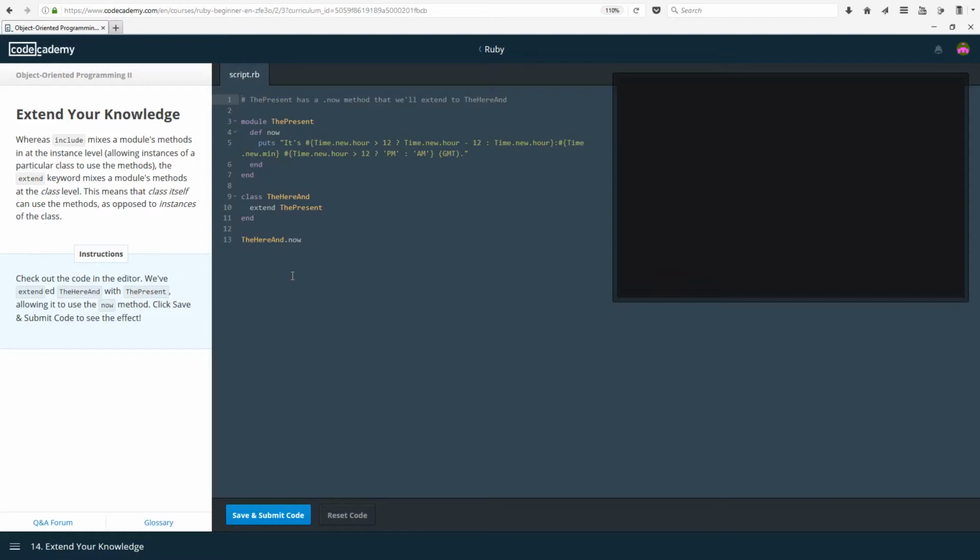Extend your knowledge. Whereas include mixes modules' methods in at the instance level, allowing instances of a particular class to use the methods, the extend keyword mixes in modules' methods at the class level. So this means that the class itself can use the methods as opposed to instances of the class. So if you try to call it from an instance, you wouldn't be able to. However, if you tried to call it with the class keyword, then you would be able to. So if you had a class called TheHereAndNow, you can, as you can see, call TheHereAndNow.now. But if you instantiated an object of TheHereAndNow and did that .now, then that would give you an error.